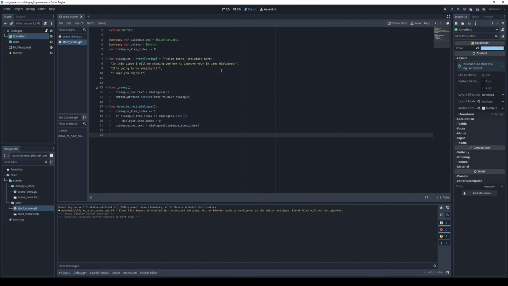This is our current script. It's pretty basic. The main thing that is going on here is that we have this function called move to next dialog, which is responsible for changing the text in our text label. What we want to do now is to animate our text.